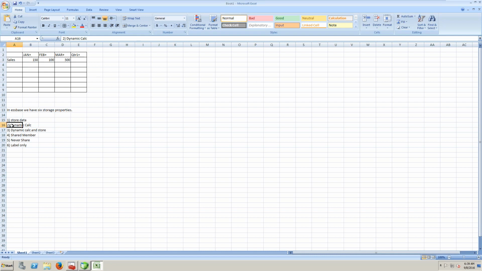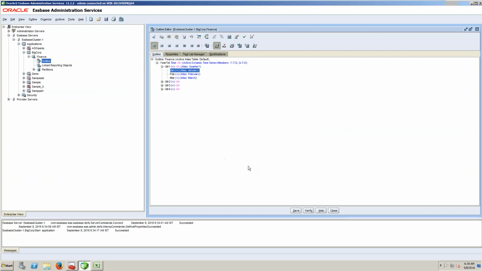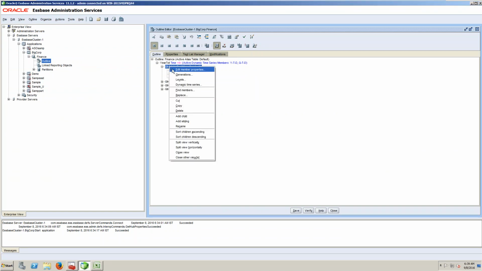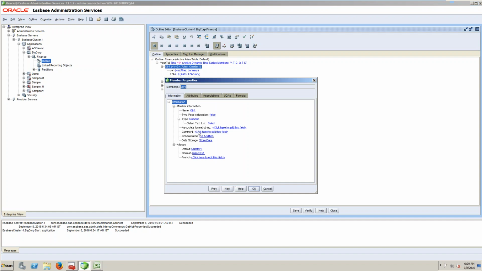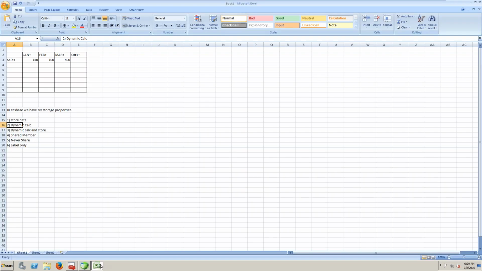So the next storage property is called dynamic calc. The definition of dynamic calc is that it will not store the value, but when you retrieve the value in the reports, you would get that value. It would not store the value in the particular cell. So when I go to edit member properties and change the data storage property from store data to dynamic calc: if it had been store data, it would add all the values, put that value in quarter 1, and store that value in the cell.